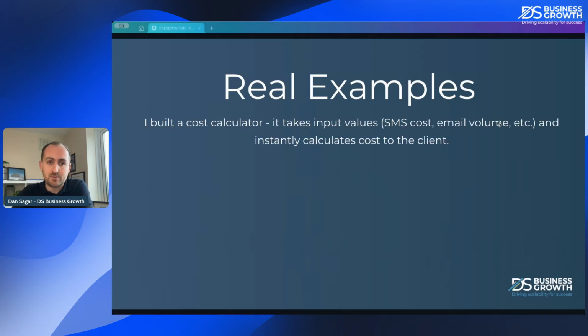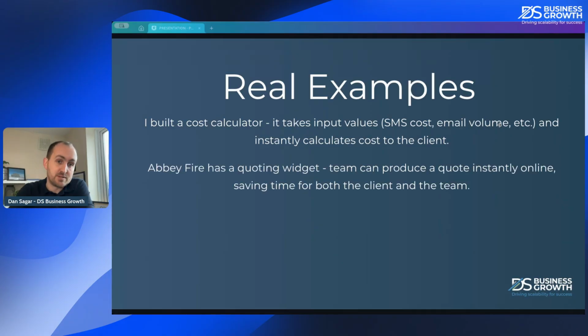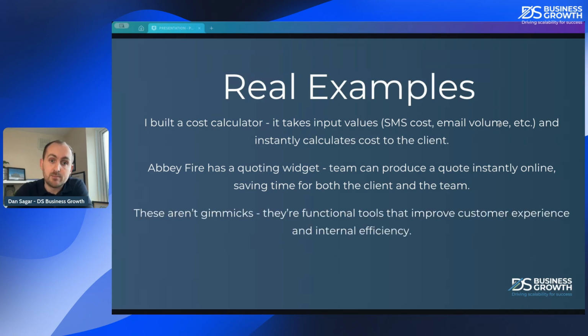So I've got some examples here. We built a cost calculator. So again, this takes the cost of sending a text message or an email or a few thousand emails, and then a client can see exactly how much that would cost to send. I've got some screenshots in a second. We've got a quoting widget here, so we can produce a quote instantly, saving time and generate some PDFs.